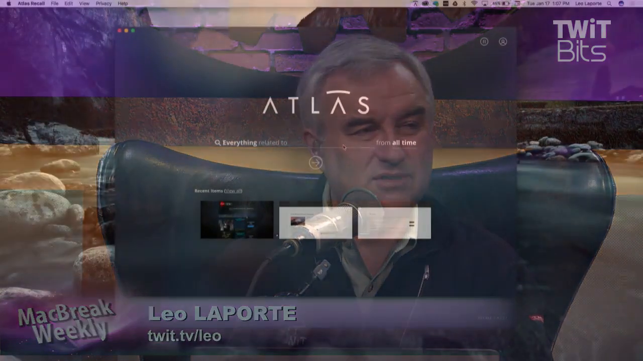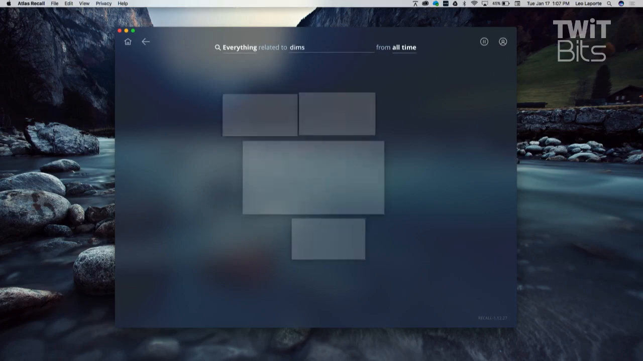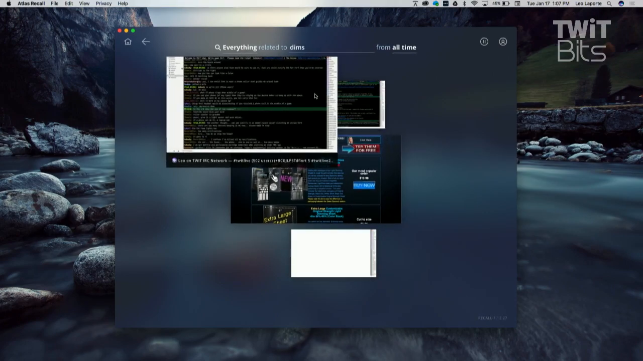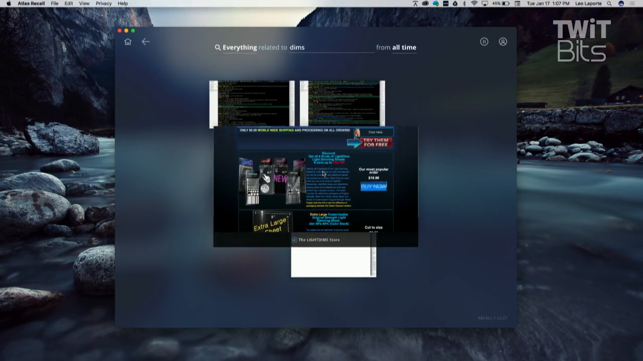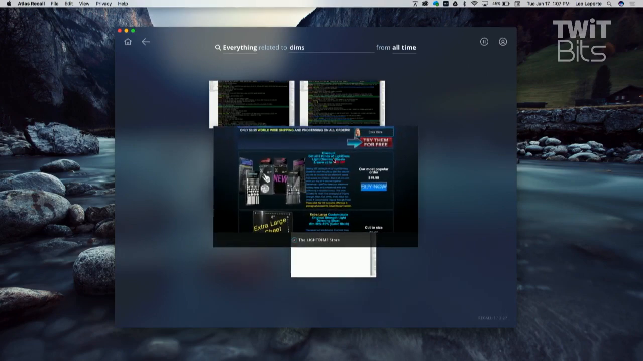Once you've been using it for a while, you could say, oh, what was that thing? We were talking about dimming, and I can't remember that thing was called DIMS or something like that, and you can search for it, and it'll show you the pages. Here they are talking about it in chat. Picks up IRC as well. Here's the DIMS page. So you don't have to remember everything, it just remembers for you.